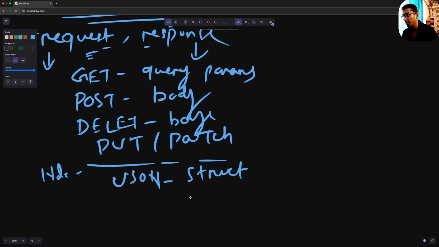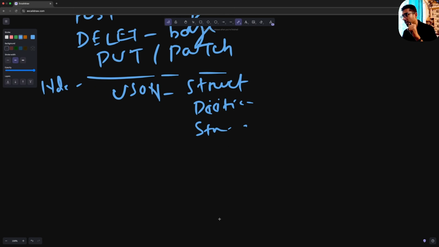If it is a Python app, we have to deserialize into a dictionary or a class. And similarly for Rust, we can deserialize into a struct, etc., right? We have to take the JSON data and convert it into a format that our programming language can understand, that follows its native data format. That's the first thing that the handler does. It takes out the data from the request object and deserializes it into the native format of the programming language that you are using. That is the first step.